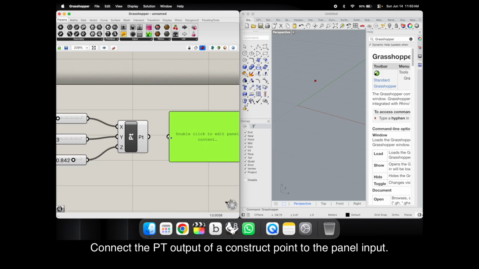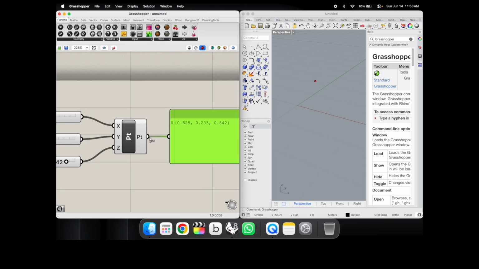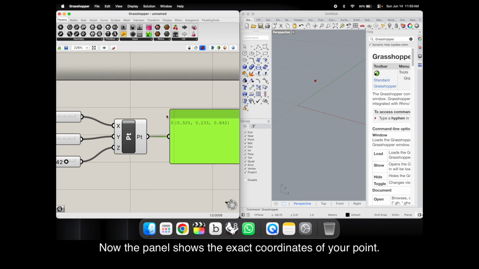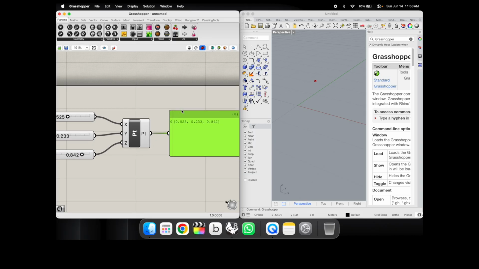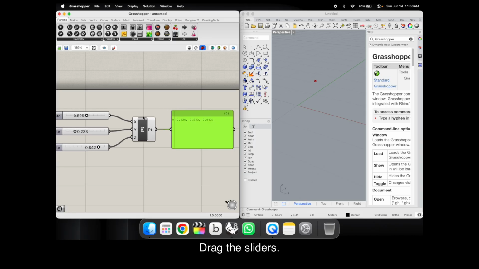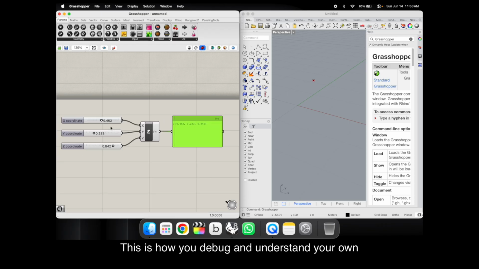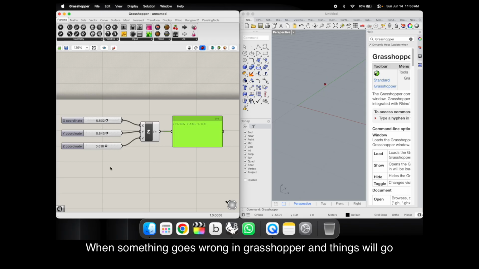Connect the PT output of construct point to the panel input. Now the panel shows the exact coordinates of your point. Drag the sliders, watch the number update in real time. This is how you debug and understand your own Grasshopper definitions. The panel is your best friend. When something goes wrong in Grasshopper, and things will go wrong, you connect the panel and read exactly what data is flowing through. The data always tells you the answer.